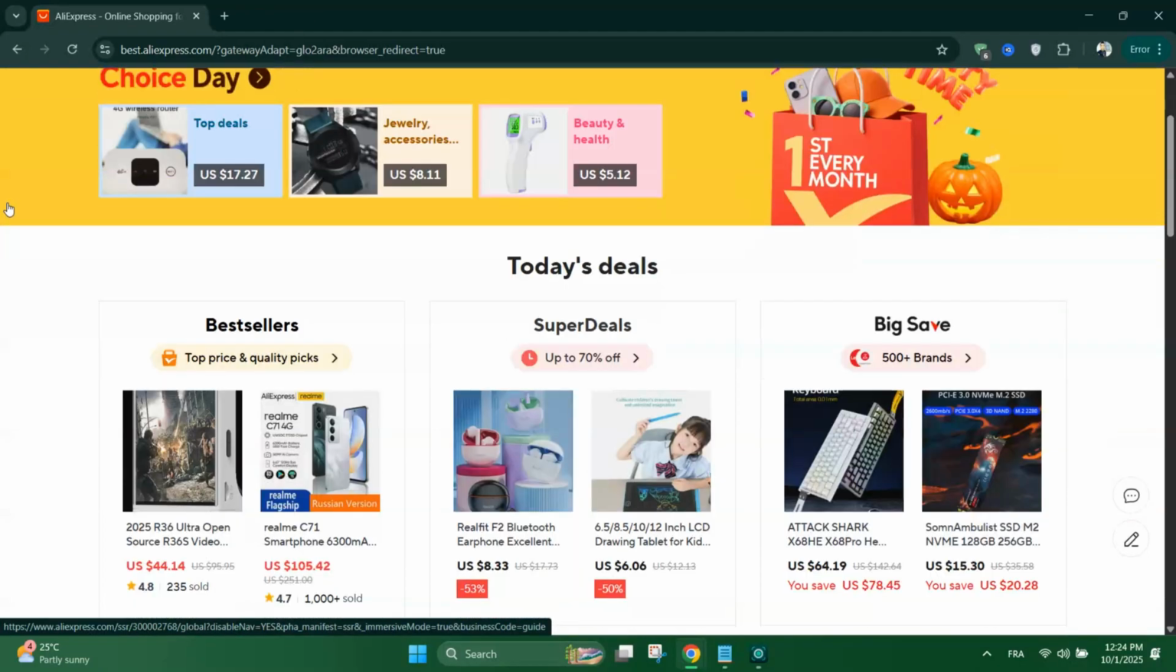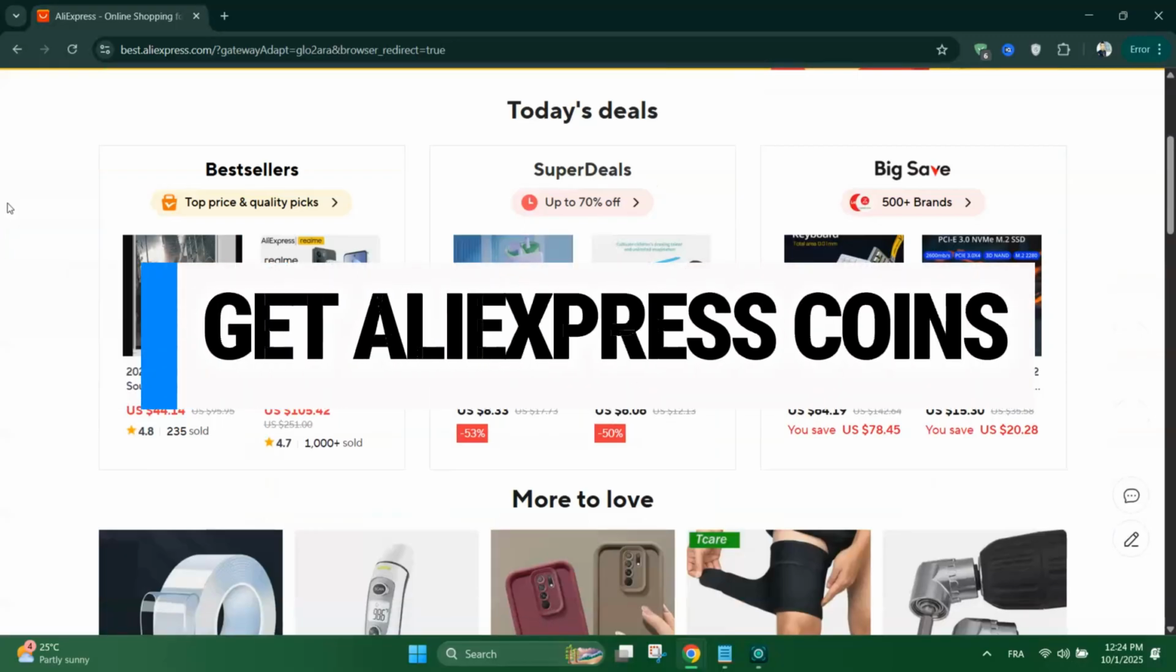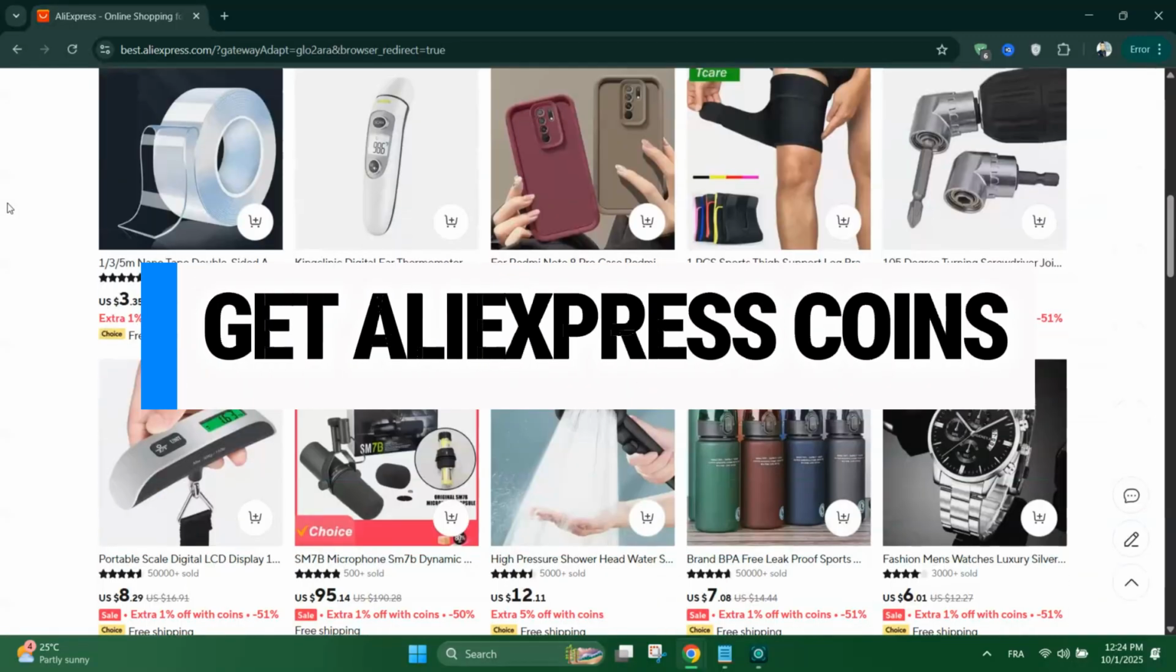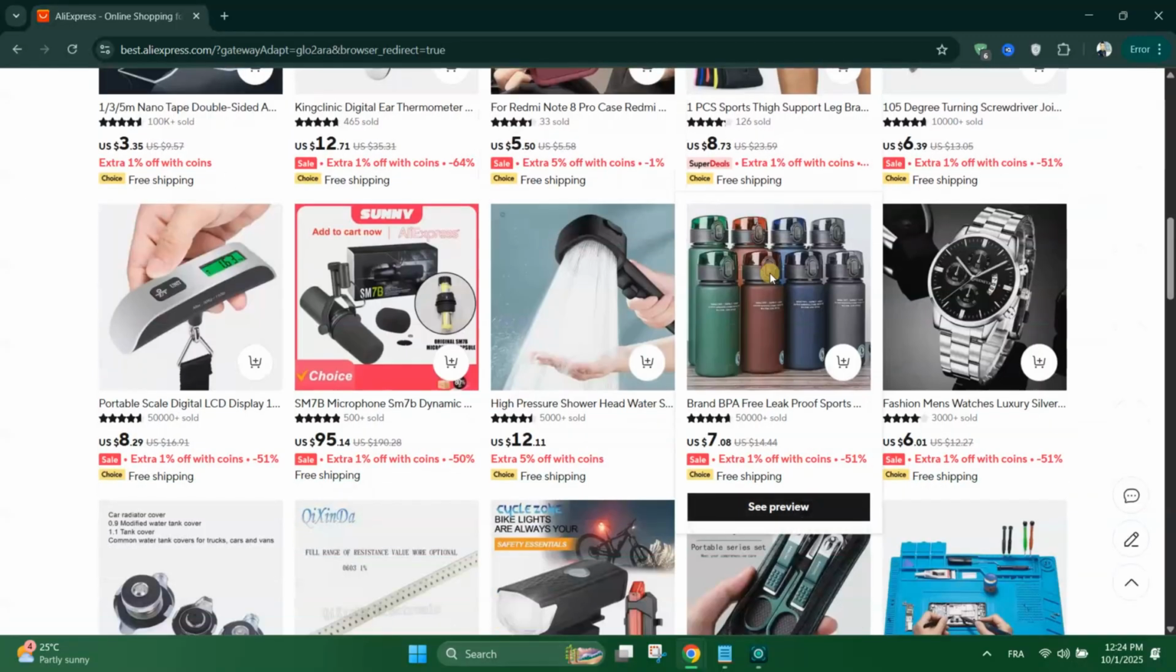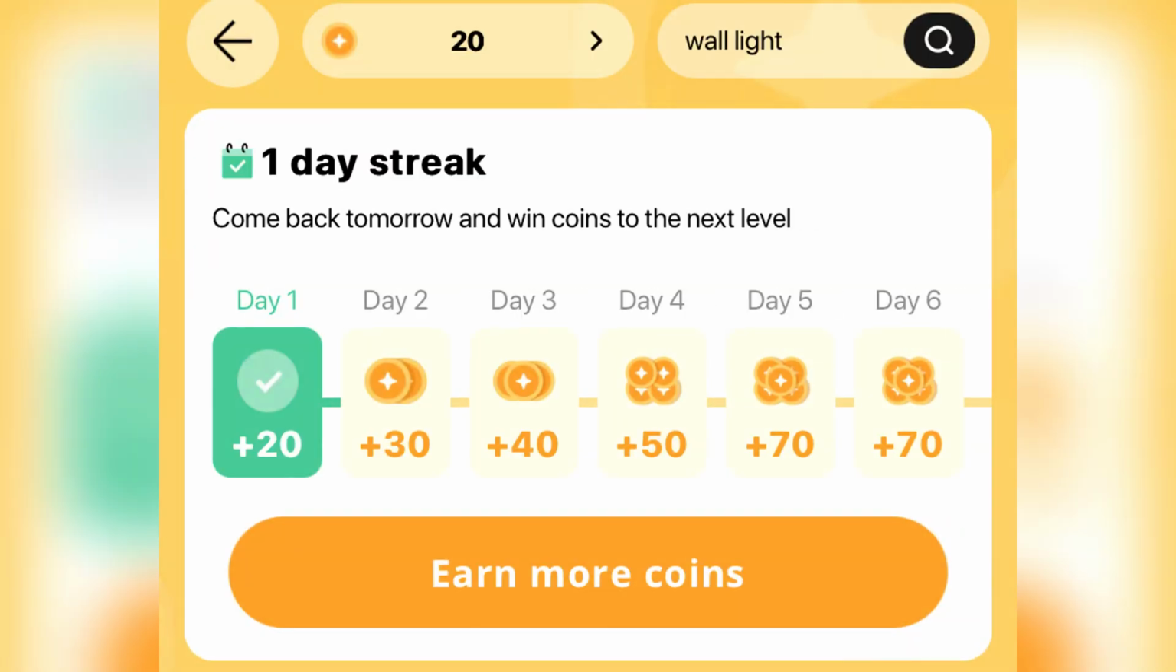Today we're going to see how to get AliExpress coins. AliExpress rewards its app users with free coins and discounts that can later be exchanged for coupons and discounts. Just open the AliExpress app and go to the mobile bonus section.